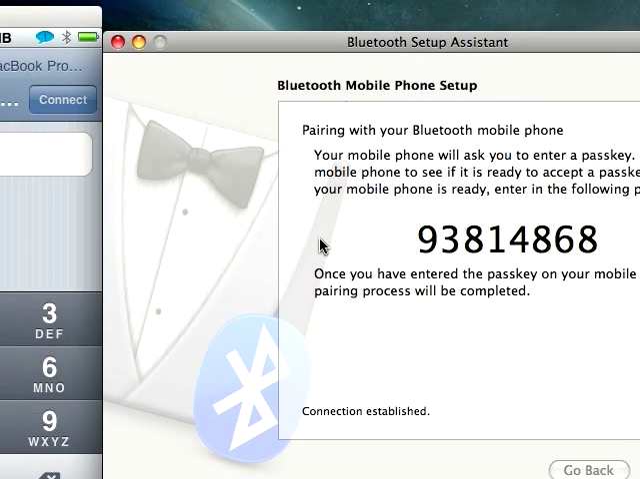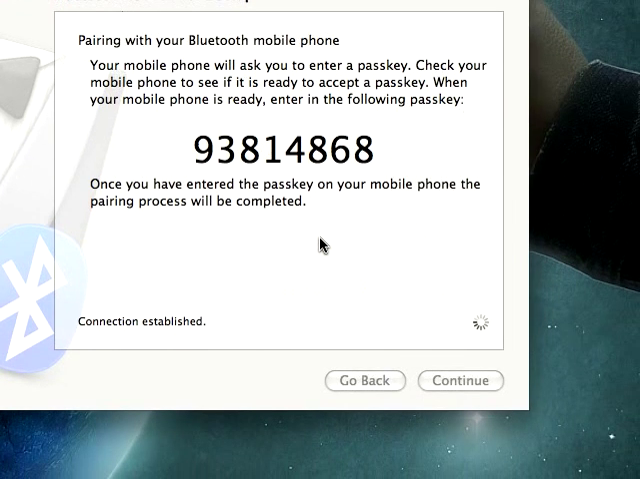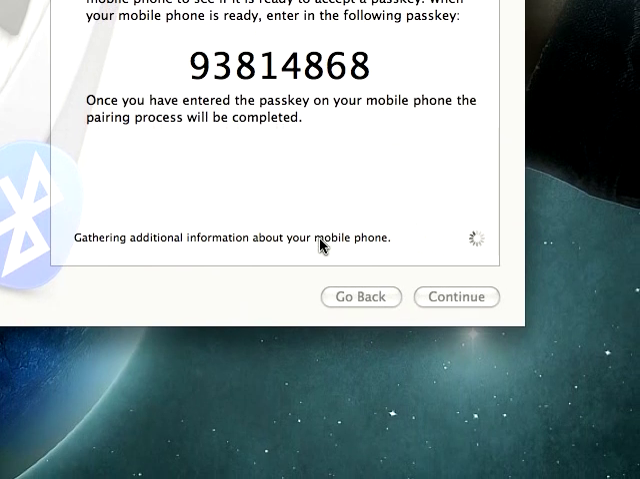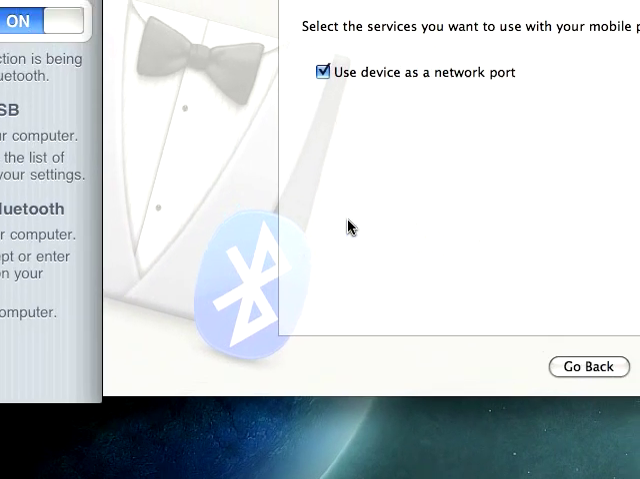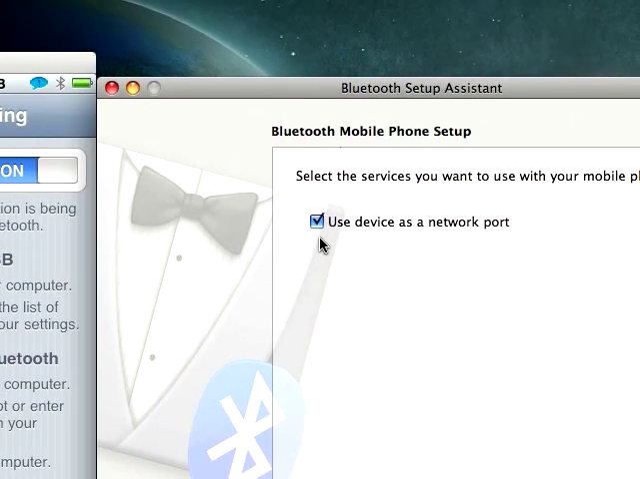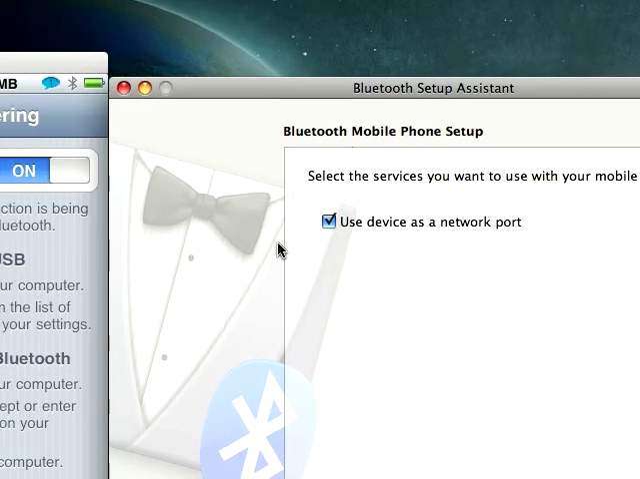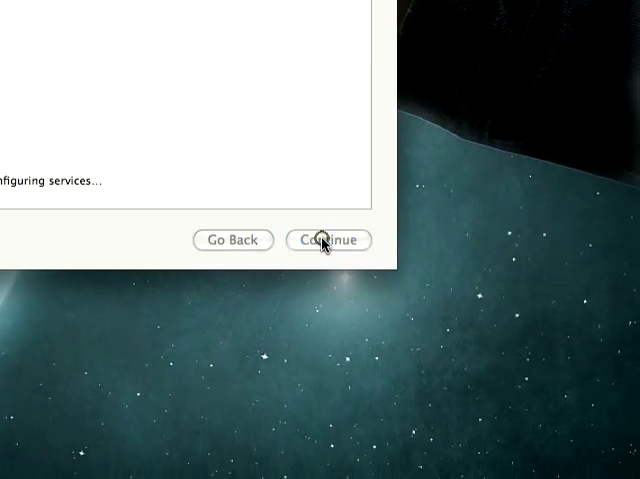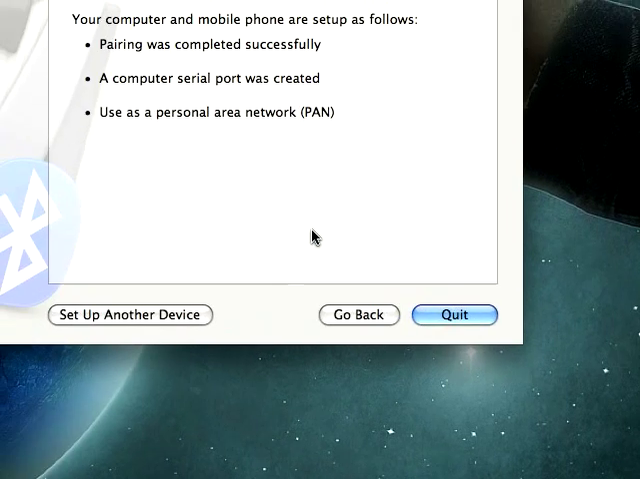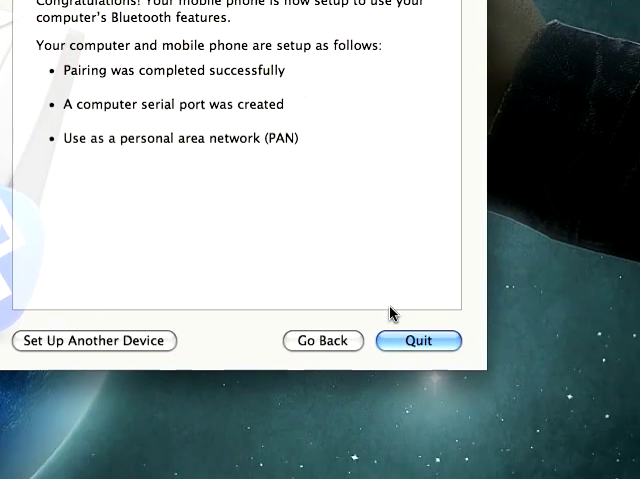You can see over here, that's what I'm doing. Alright, got that typed in. Click connect. Alright, then you see that little button, use device as a network port. That's one thing you definitely want to do. Alright, so now it's connected and whatnot.